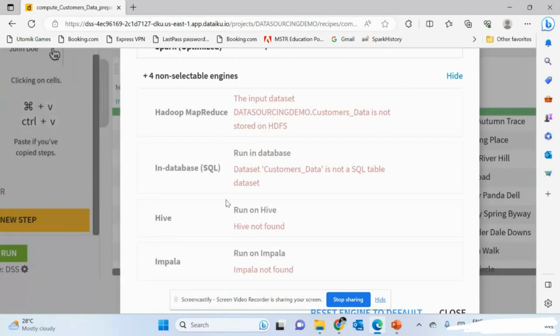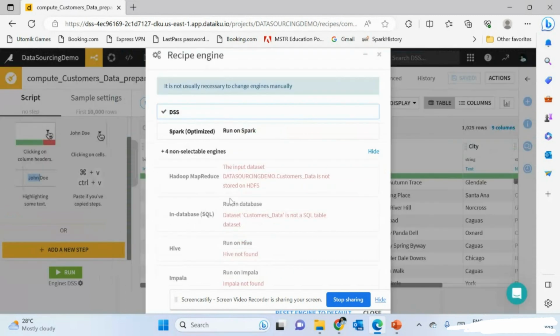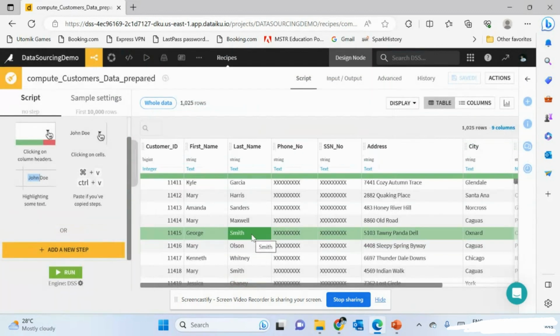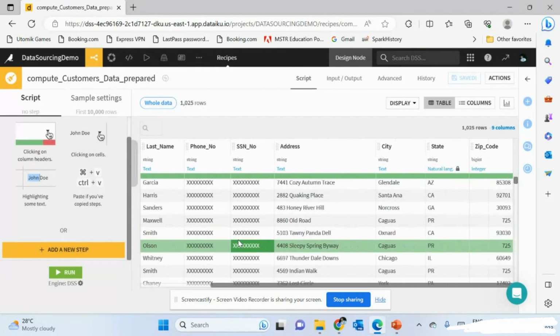Then we have four other non-selectable engines: Hadoop MapReduce is also there, then the SQL database option, then Hive and Impala, which are non-selectable engines. Then we will reset the engine to default, and I will click OK.